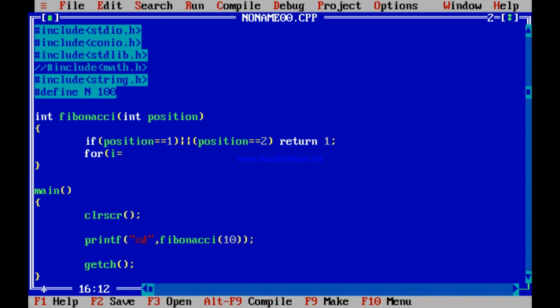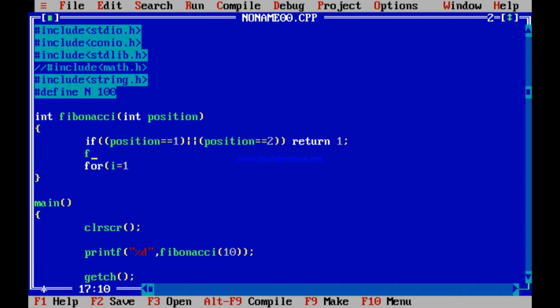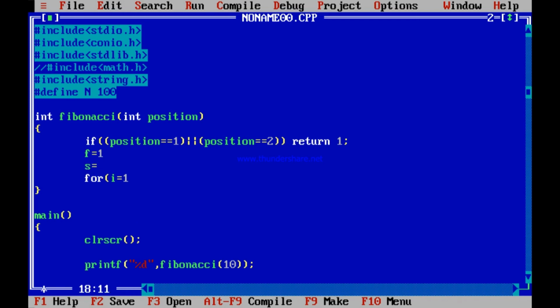But if it is not 1 or 2, then what do I need to do? I need to do a simple for loop. How to do it? For loop, for I equal to 1. What I do is first and second. You remember how I did it? I will need a variable called f. First is 1. Second is 1. And third is always first plus second. First position is 1, second position is 1, and the third position is always first plus second.